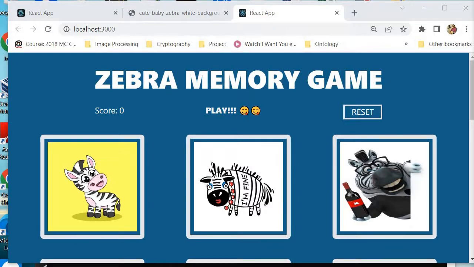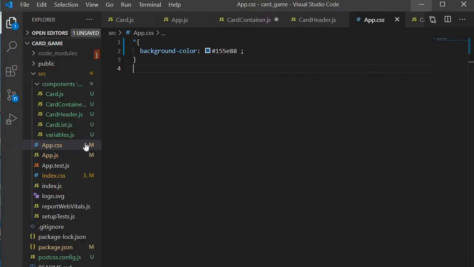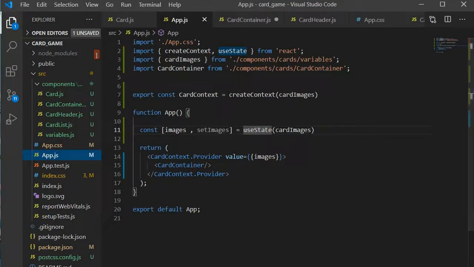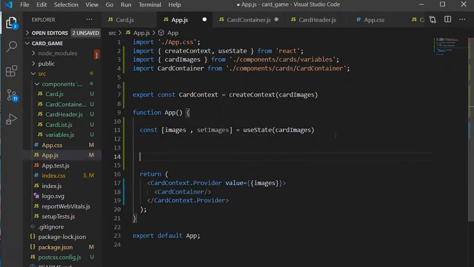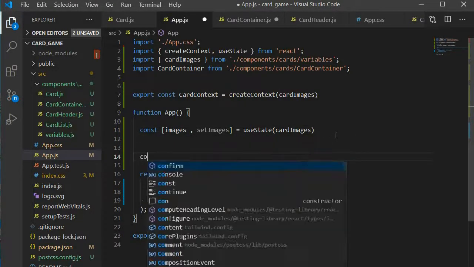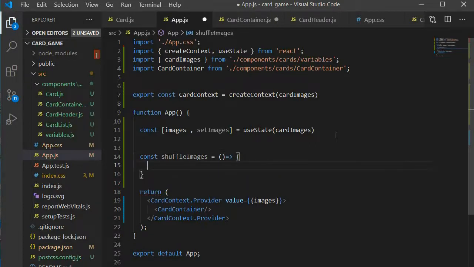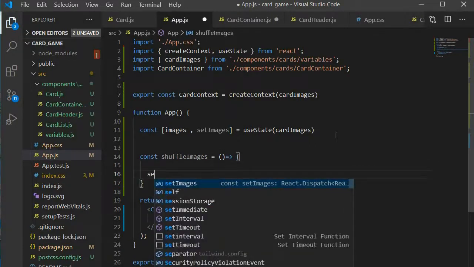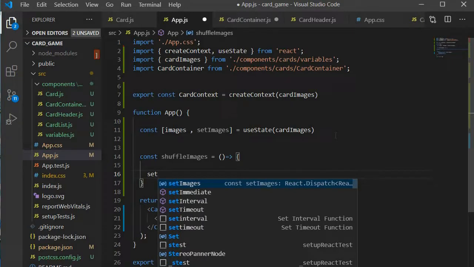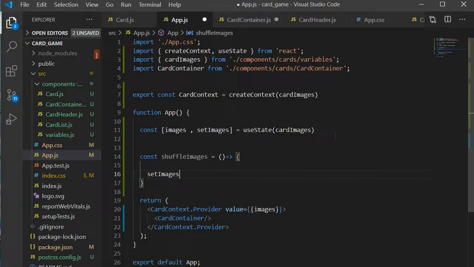And I'm going to create that shuffle method in our app.js file. So let's go to our app.js. What we're going to do is create a method, and we're going to call it shuffleImages. I'm going to say const shuffleImages, and I'm going to do it like this. What it essentially does is shuffle images and update the images state with the shuffled images.